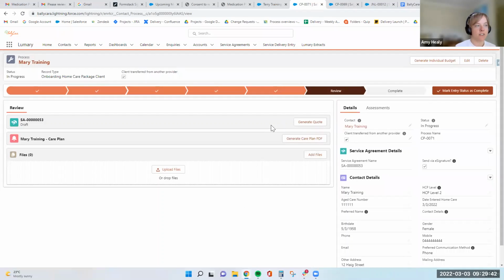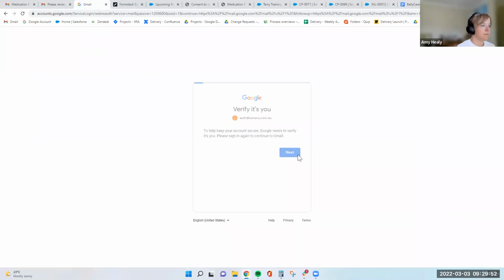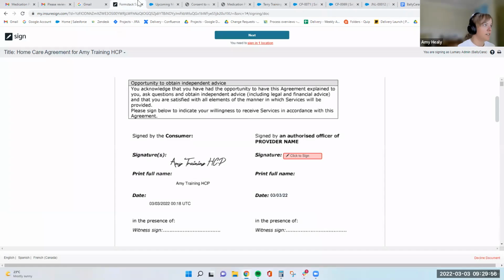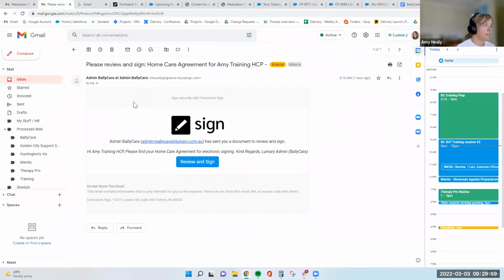I'm not going to do that now because I have actually done it just so I can show you what will happen. So when we hit generate quote, it will start doing its thing. And then what will happen is the client will receive an email that looks like this. So form stack sign email. And it's come from admin Balikara, but that will say your name. That's just what my username is.